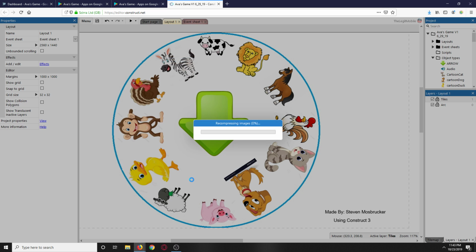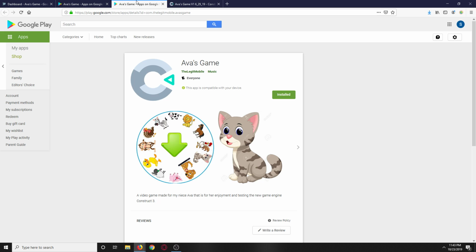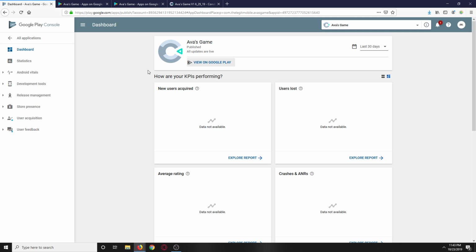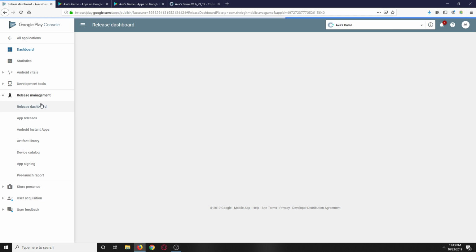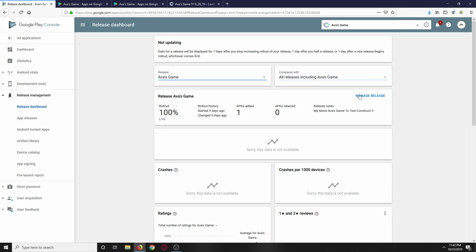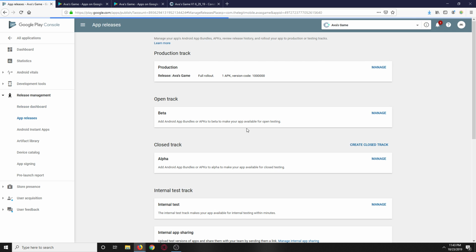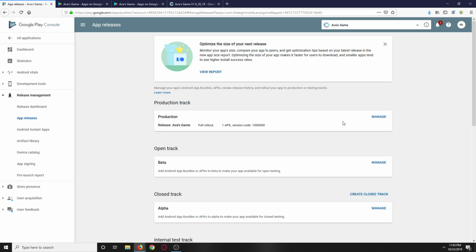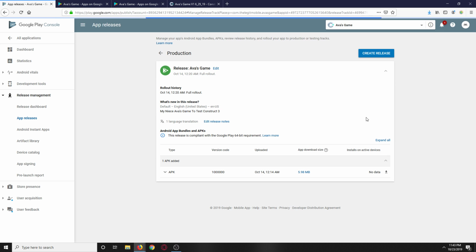Alright, so let's go ahead and get ready to publish this. Now, I'm going to show you guys how to publish this. Basically, we are going to go here, and we're going to go Release Management, and we're going to manage releases. It says 100% live, 1 APK added, and we're going to go here. Okay, full rollout. So this is our APK version code 1 million. I don't know why it's that big. And again, this was only 5.66. I don't know why it does that. So let's go ahead and create a release.